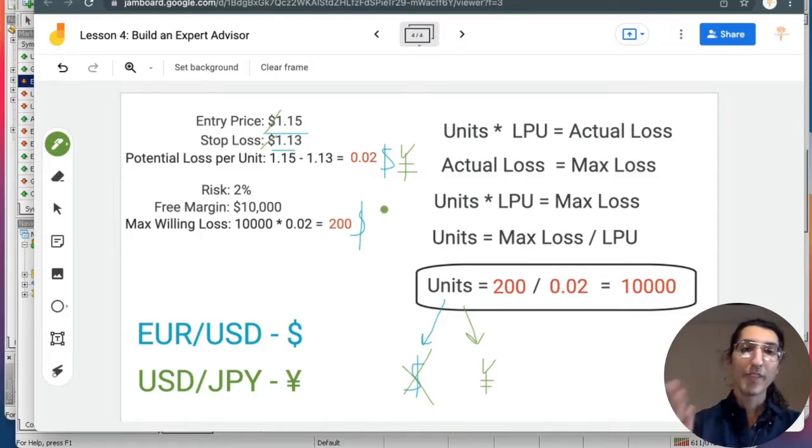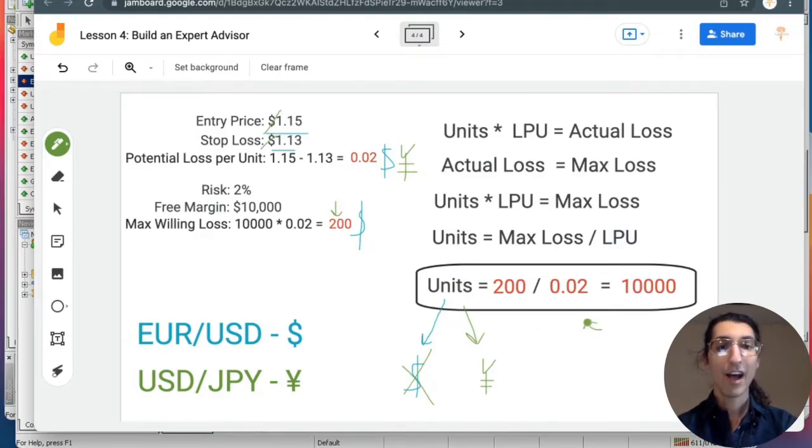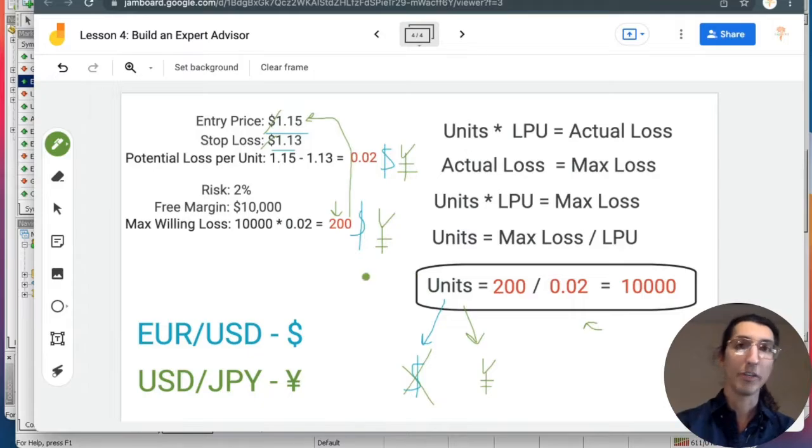So this function would assume that this is in Japanese yen when I make my calculation down here, which would say I'm willing to lose 200 yen on this trade, which is not the case. I'm willing to lose a lot more than that. So we have to make this conversion ourselves and change our maximum willing loss. We can multiply it by the price we're buying at and convert that to yen before we calculate our units. Okay, so hopefully that makes sense.